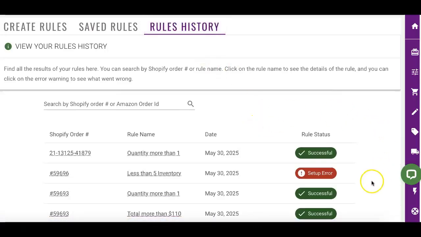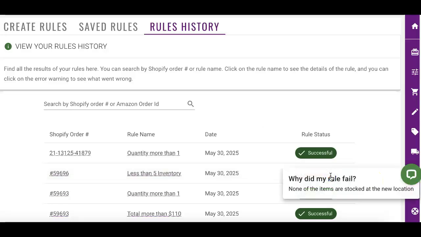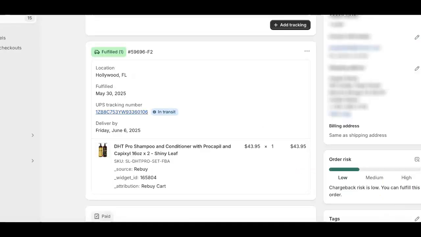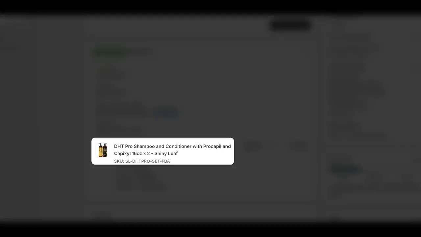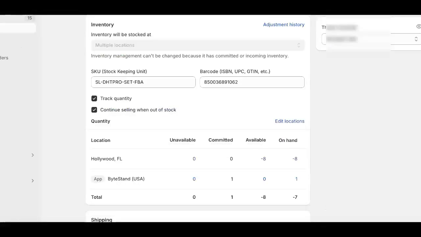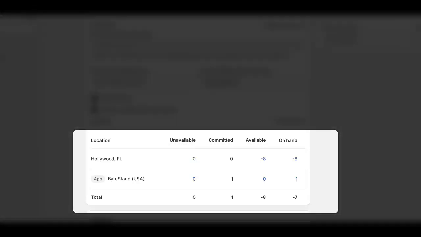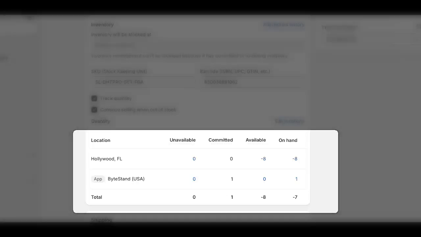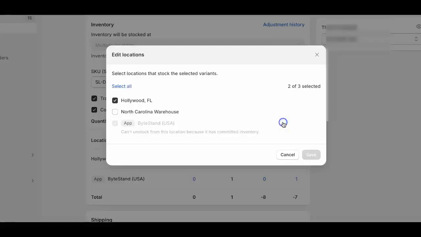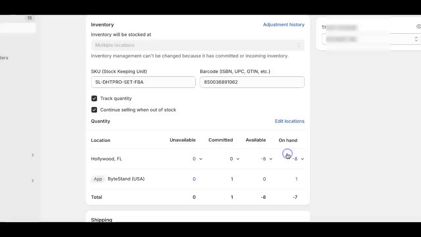Why did this happen? Let's look at the rules history page in the app and you'll see an error warning. It says items are not stocked at the new location. Then you look at the product in Shopify and realize, oops, the North Carolina warehouse location isn't assigned to that product. That's the issue. So always make sure your products are assigned to the correct fulfillment locations in Shopify. It'll save you from unexpected errors later.